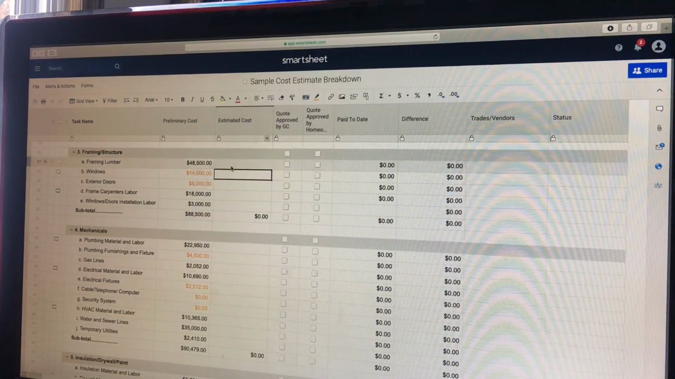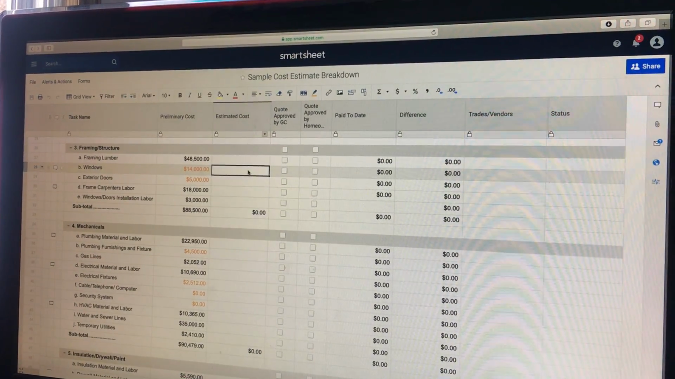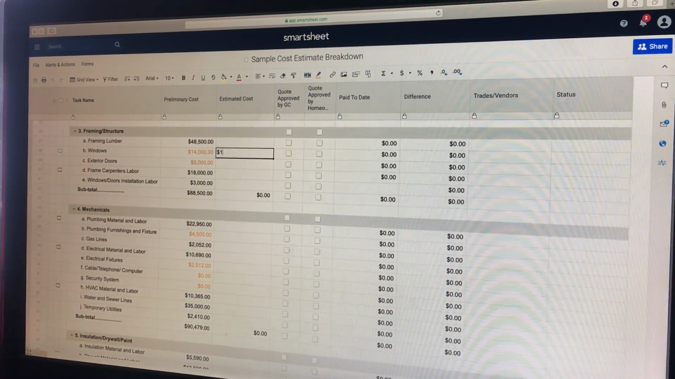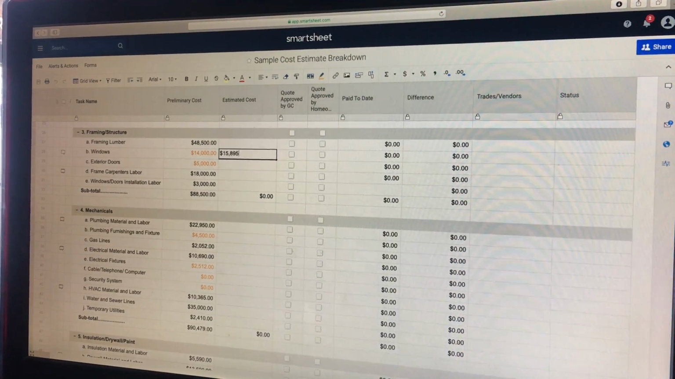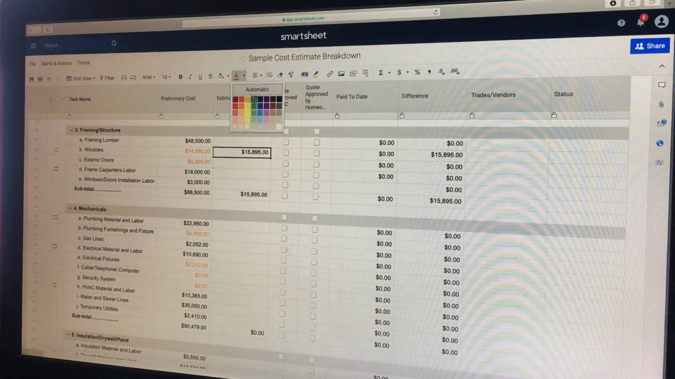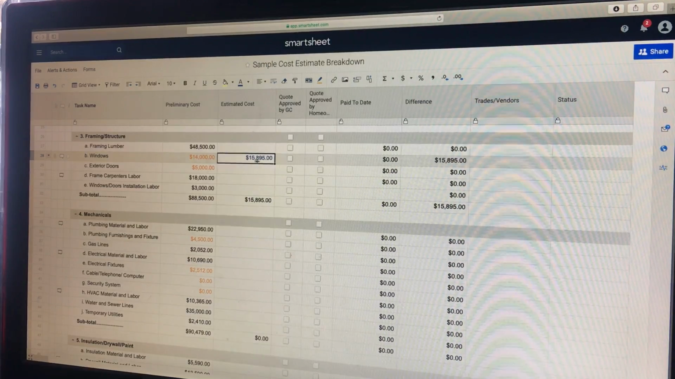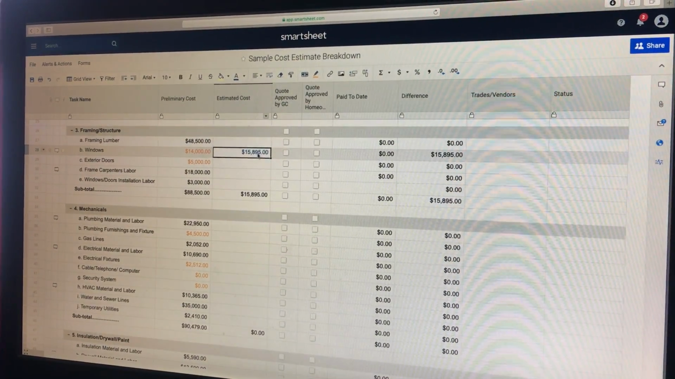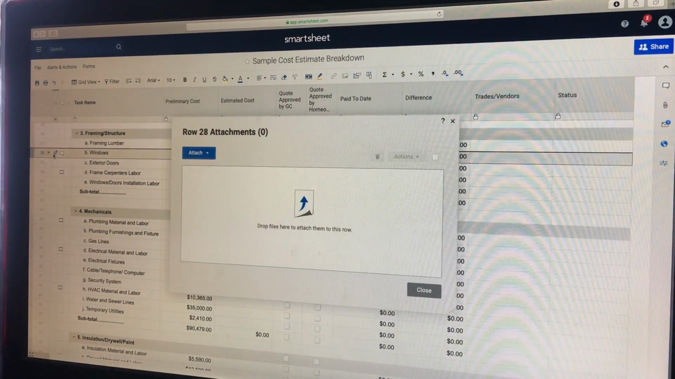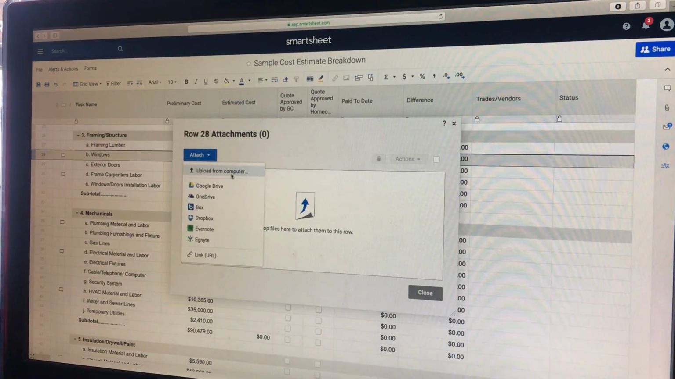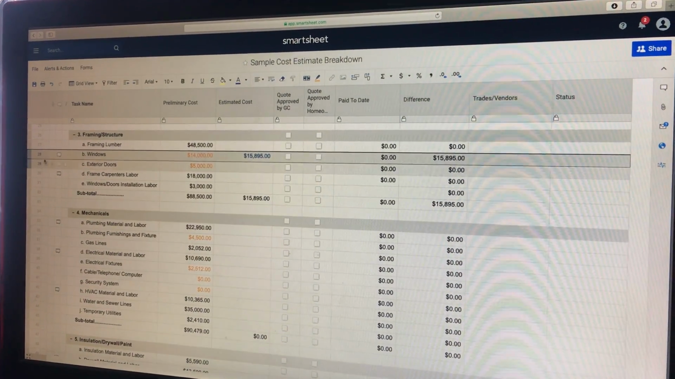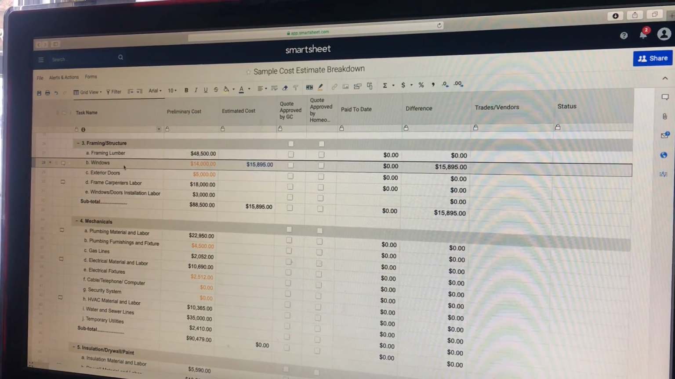This is my column that I can make changes in. Estimated cost. So let's say that we pick out some Anderson windows and they actually, with tax, come to $15,000 instead of $14,000. So I'm going to enter that in here, and it's going to be blue because blue is my color. Dave's color is orange. And then here in this column, you'll notice I've added an attachment. So I will upload your quote. It'll be added on here so that when you look at this, you can click on that and you can pull up the windows quote.